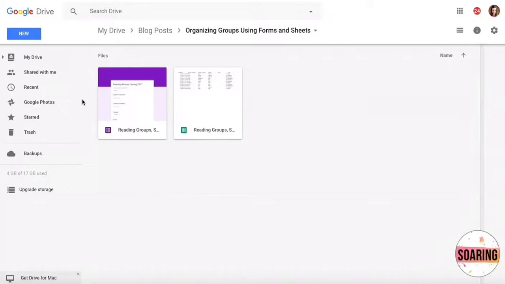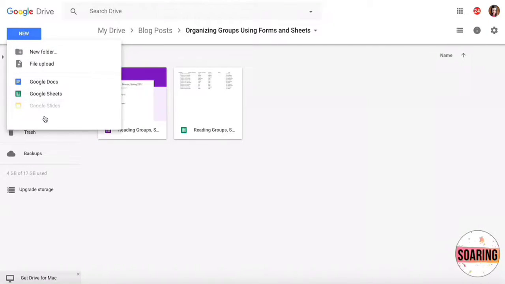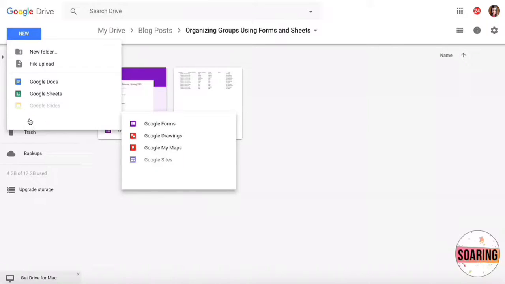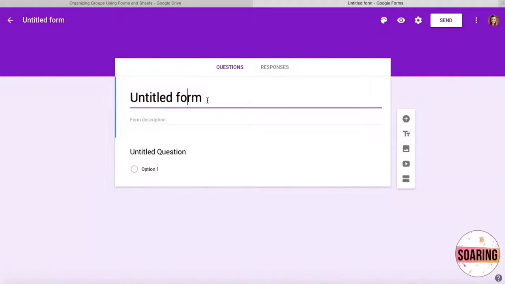So let's say you're getting ready to do assessments and you want to regroup kids. What I'm going to do is go to New and create a new form. And it should say More down here. I don't know why it doesn't, but I'm going to click on Forms and create a brand new form. I'm going to title the form, let's just call it Spring Reading Assessments.